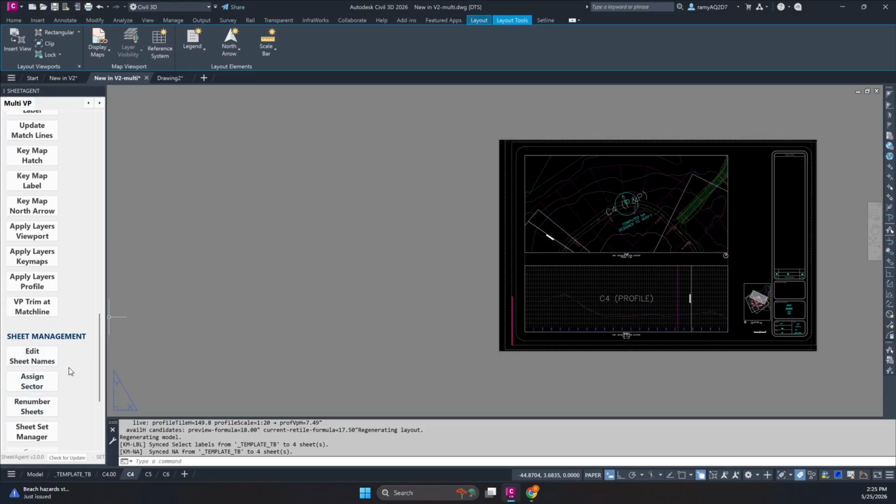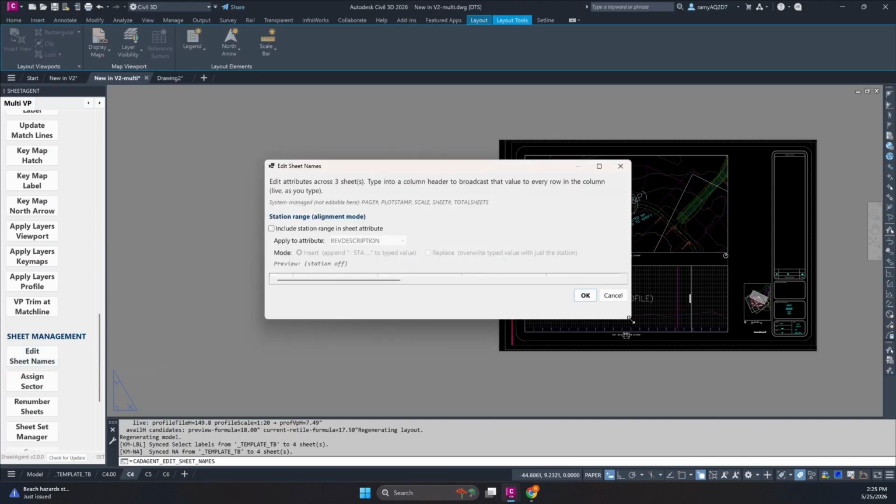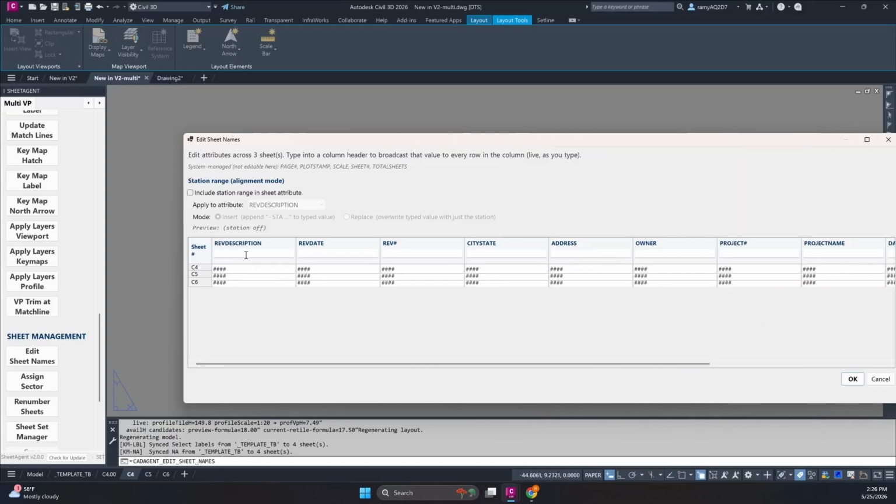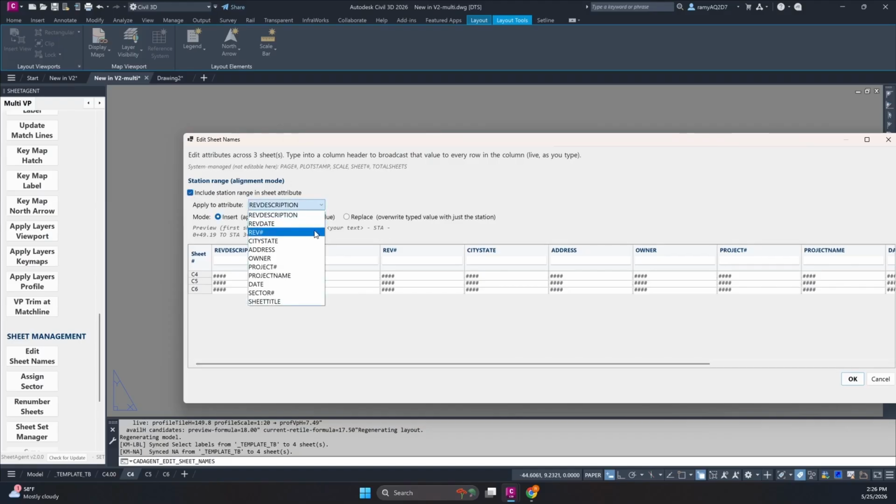So previously editing sheet name or assigning sector, renumbering sheet used to be also very dependent, or you have to look constantly at the command prompt. So edit sheet name will basically open up a massive table for you, or you can fill it up, each one individually. This is also where you can include the station range. If you want, we can do it in, I hope not in revision, but you can do it in sector, for example, or in the name. Do you want it to insert it as an append? So basically it's going to be sector 1 station, or you can replace.